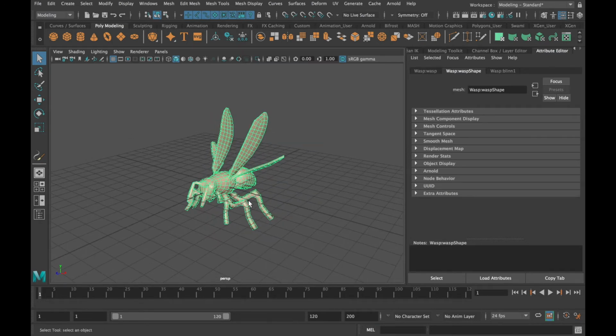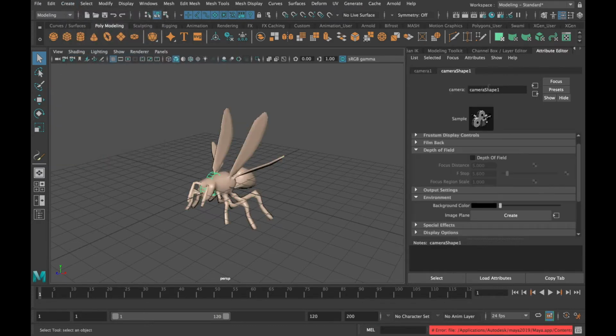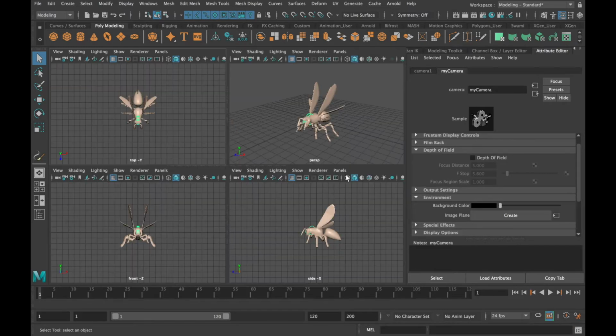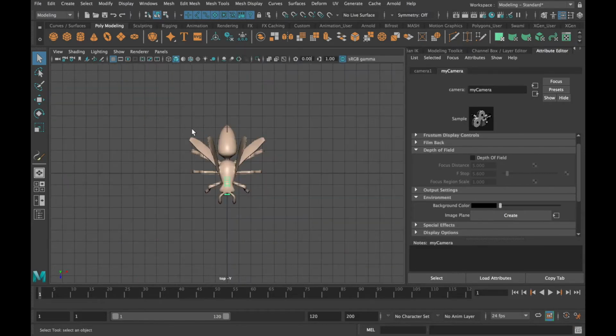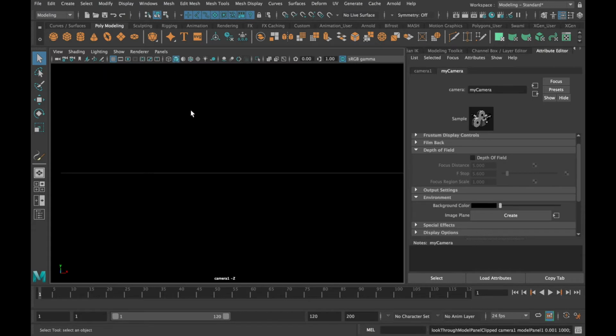Rather than using the default perspective camera, I recommend creating a new camera. I'm going to rename my new camera, My Camera. And I'm going to go to my top viewport, Panels, Look Through Selected. Now I'm looking through my camera.